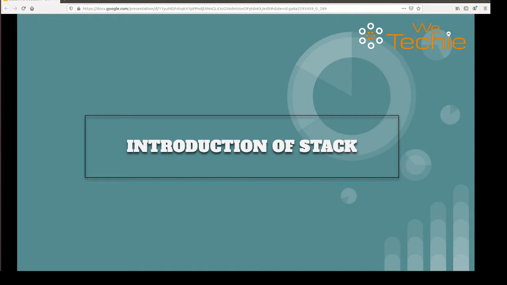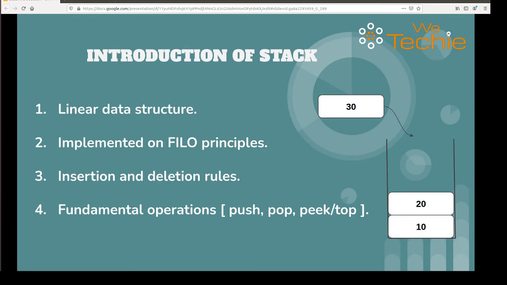So in the last tutorial of the data structure series, we talked about arrays and linked lists. As a part of this tutorial, we're going to talk about another interesting topic of data structures, that is stack. So let's start with the introduction of stack, and later on we'll start implementing the operations of stack.